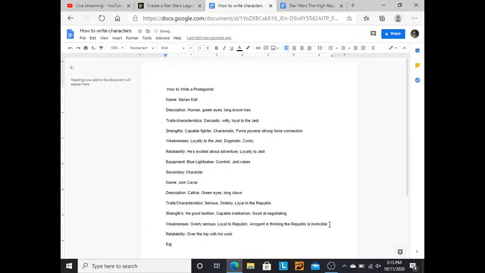And then you have his equipment. You don't have to describe his equipment. Blaster, rifle, pistol. Yeah, he has a rifle and pistol. Or he has a mini rifle, like an E11, and then a little pistol, like a sidearm.